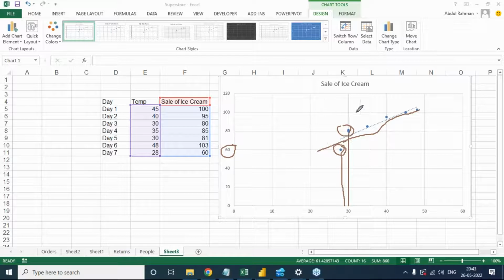So by looking at this graph, I would come to one conclusion: my sales purely depend on that particular day's temperature. If temperature is less, then sales will go down. If temperature is high, then my sales will go high. How do you see? You see, these are all right.